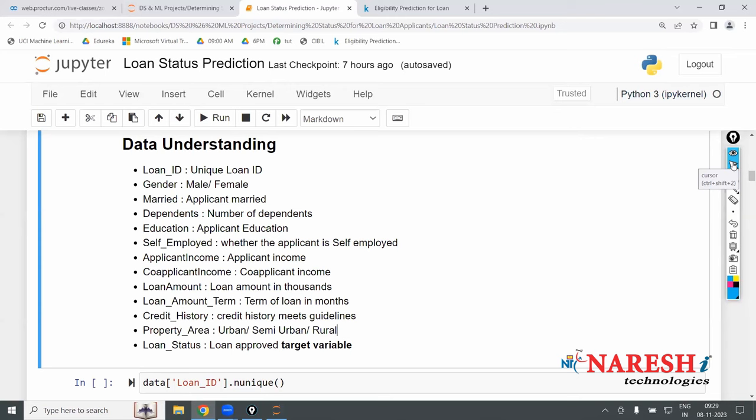This business problem understanding is more important for your data cleaning. Which column has to be deleted, and which column has to be handled in what way, everything will be done based on your business problem understanding. A proper business understanding is required.